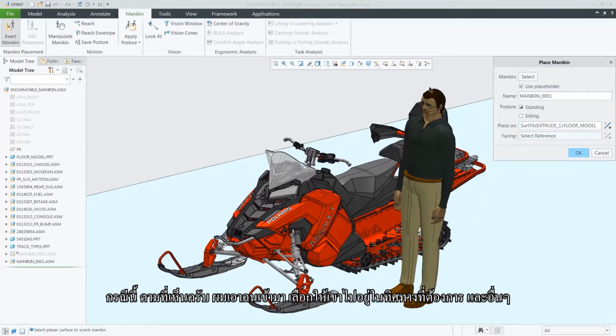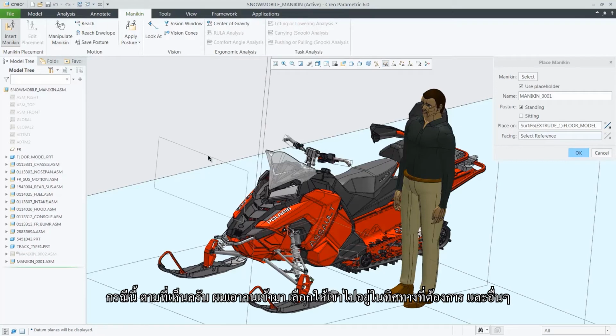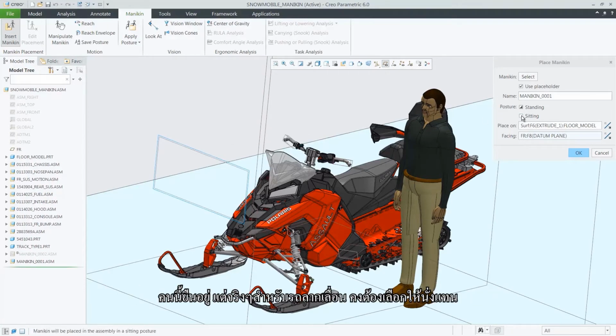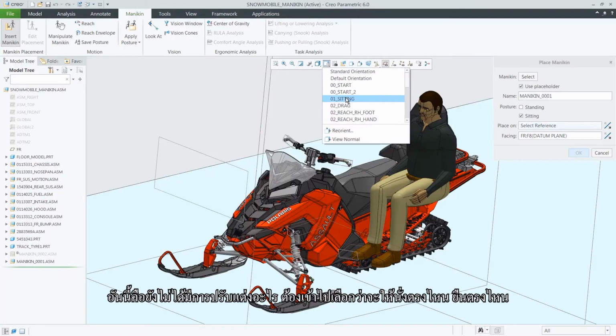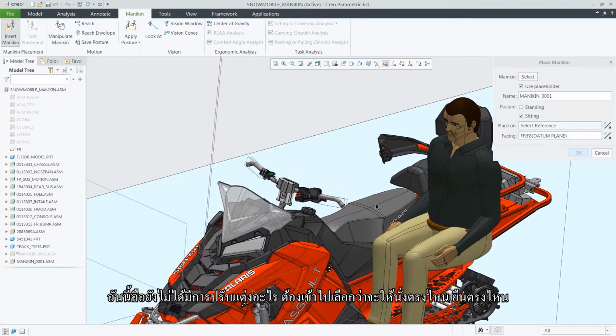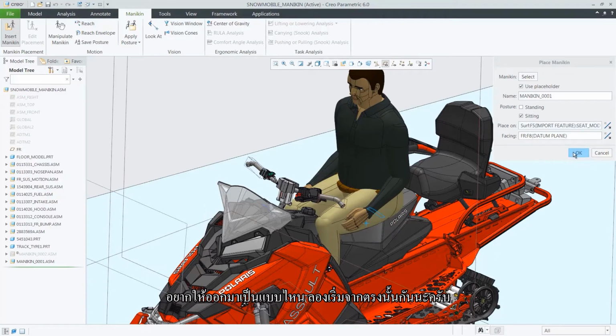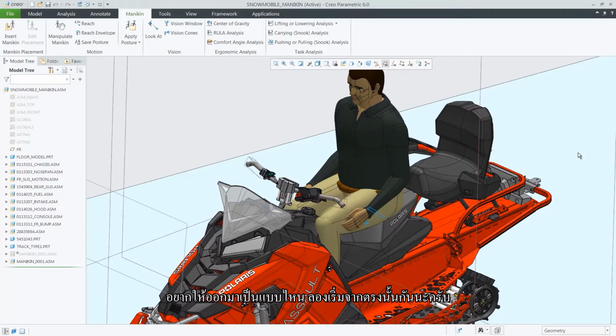So you see, I basically bring in a person, I point him in a given direction, and so forth. This is a standing, but of course, snowmobile, we probably want to have him sitting. So let's do, those are predefined. Basically, I go in and say, where do we want to sit? Where do we want to stand? Which way do we want to look? And let's work with it from there.